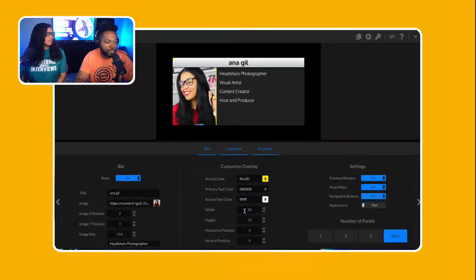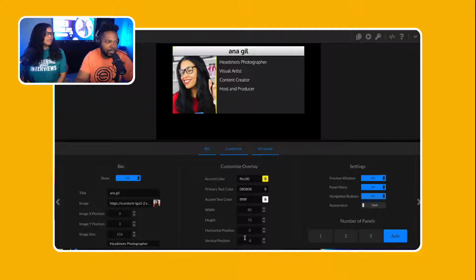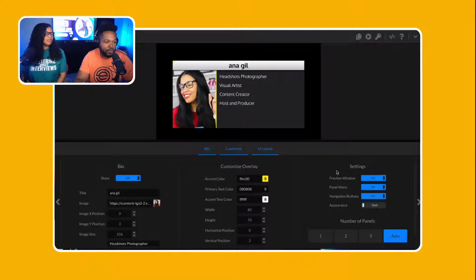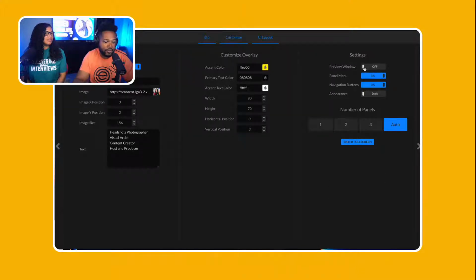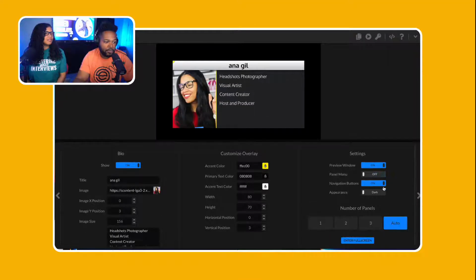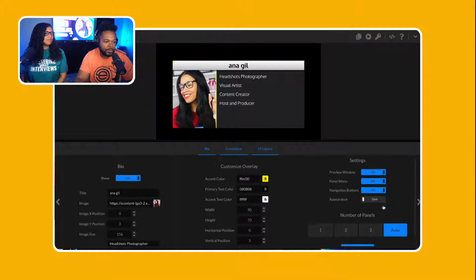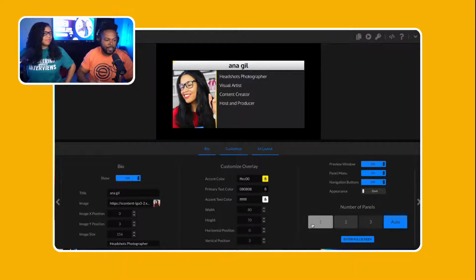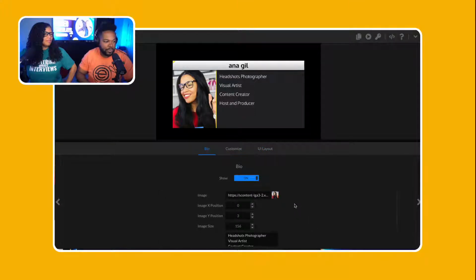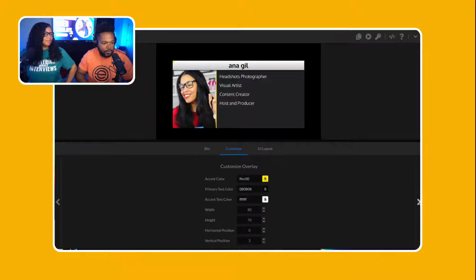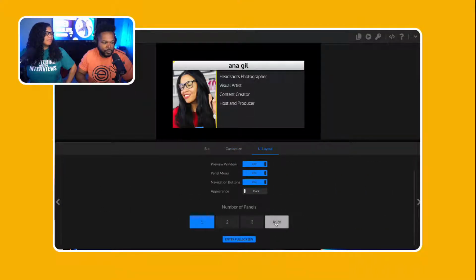And then you can play around with the width, the height, the position, all that stuff, of the overlay itself. And then over here in settings, it's just a matter of playing around to see what does what. Preview window, see what happens when you turn off preview window. Panel menu, that's up here, navigation buttons, and appearance. You can keep it light or keep it dark. And number of panels pertains to this here. So now, if you want your panels to come back, there's a little arrow here, and then you could go back to auto.